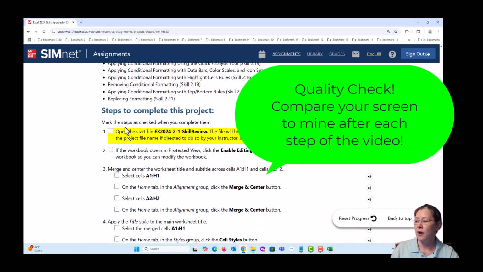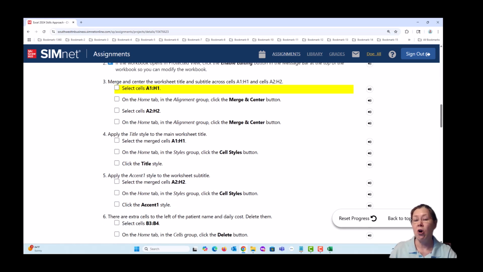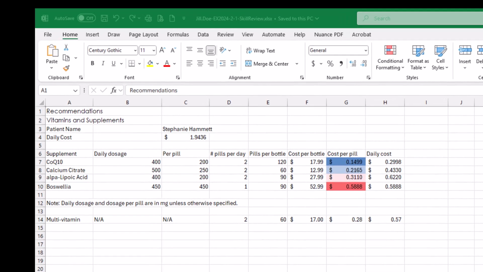So as we look at step 1, we know we opened the file. We enabled editing. So I'm going to scroll this up a little bit. We are on to step number 3. And this is where we're going to merge and center the worksheet title and subtitle across these 2 different ranges of cells. So let's just look at that. I'm going to move these instructions out of the way.